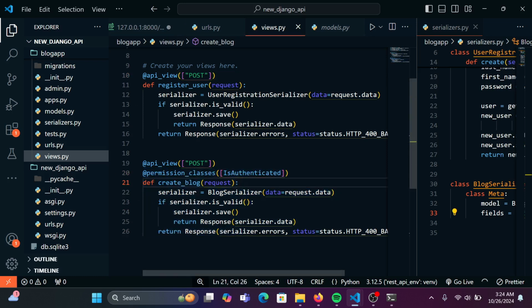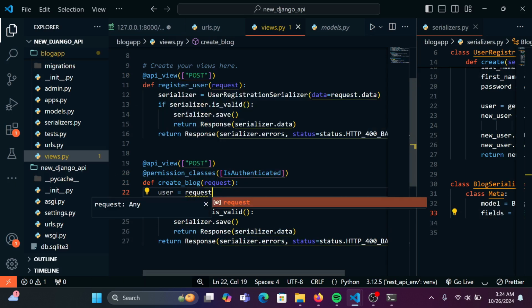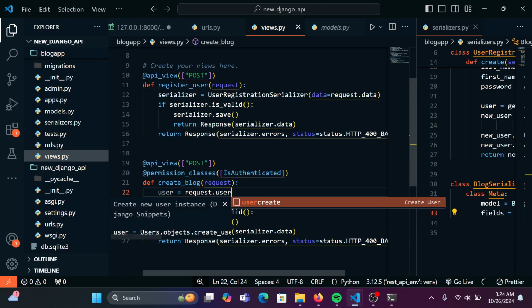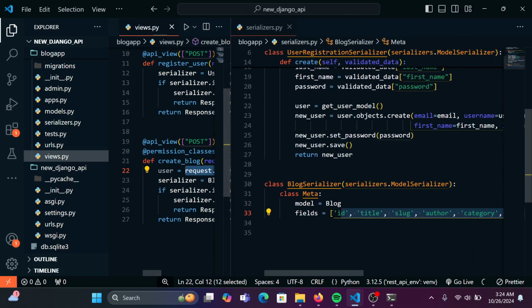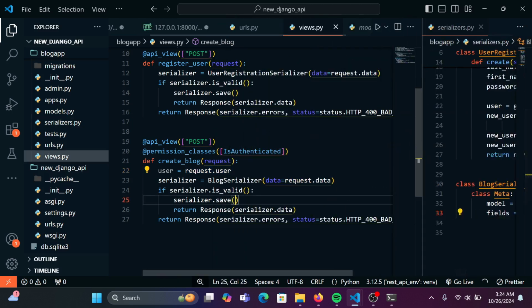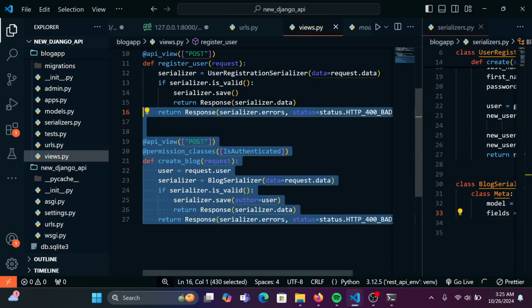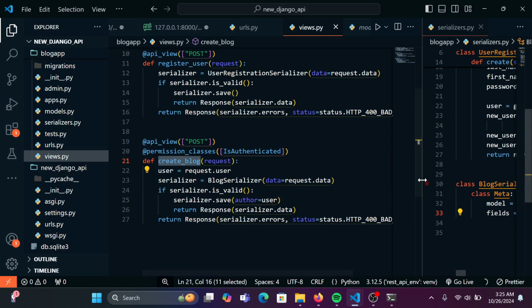So right here you can say user should be equal to request.user. This is the logged in user, right? So right now, while we are saving the serializer, we're going to say author, this author right here should be equal to this user, the logged in user. So that's it.